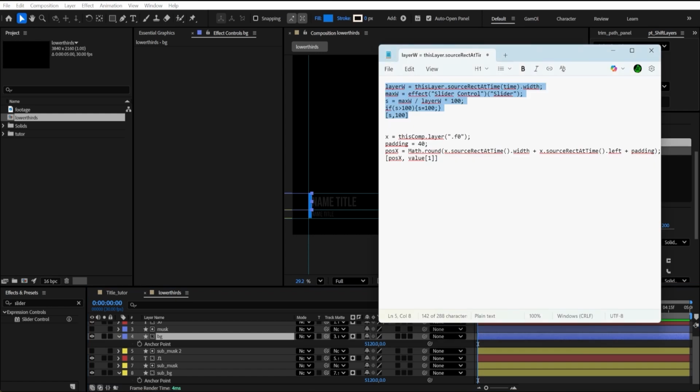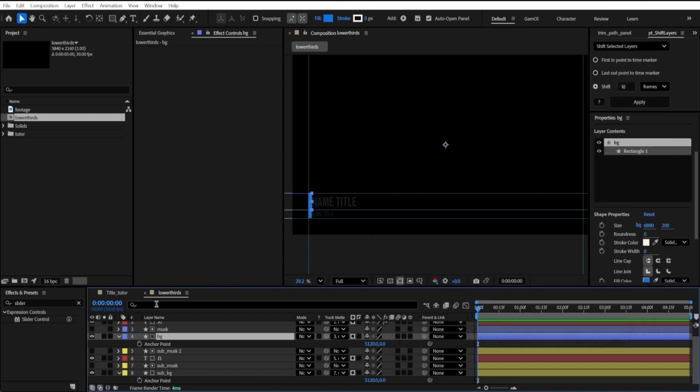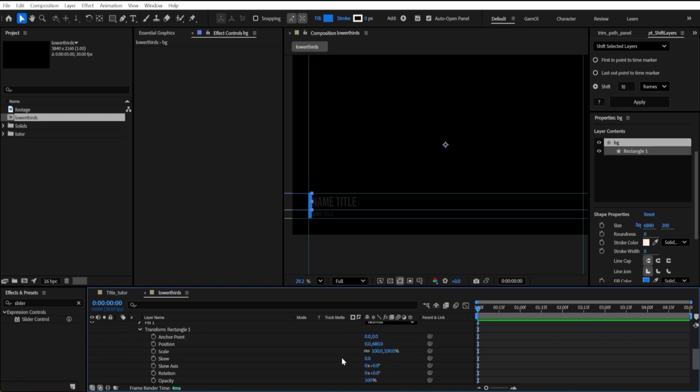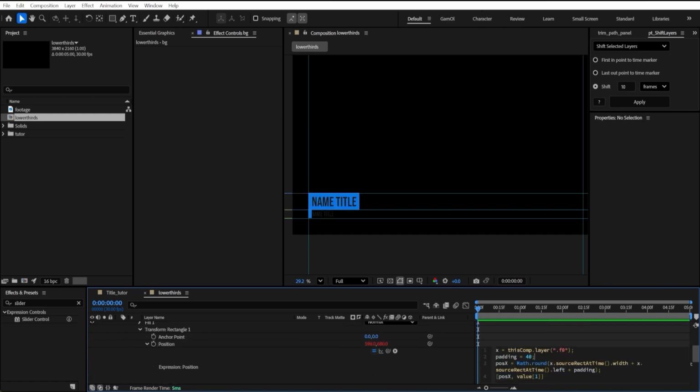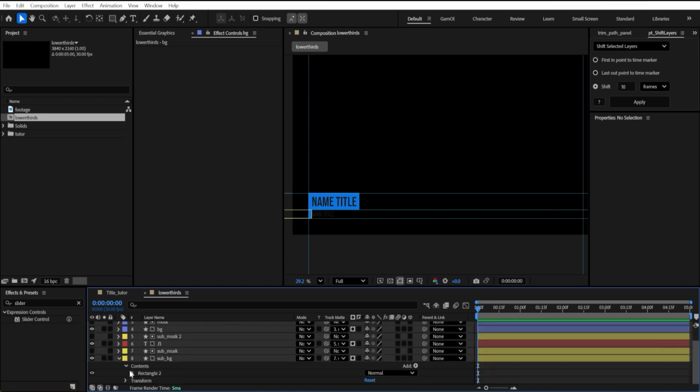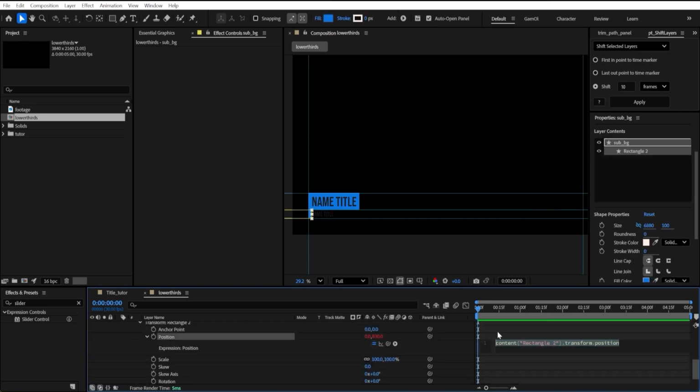Add this expression to the X position of the shape rectangle. It is linked to the .f0 text layer, takes the width and adds 30 pixels of padding. Duplicate the expression for the second background and update the link to .f1.